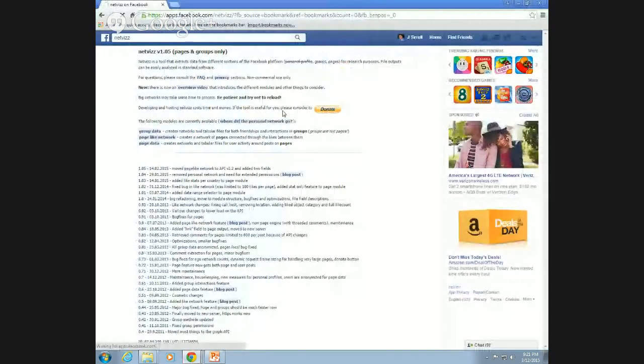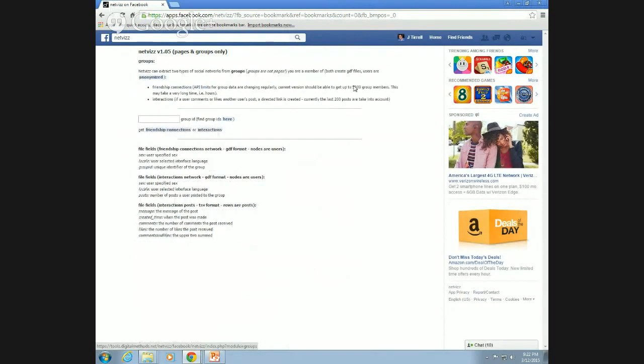This is an app that you can get on Facebook. You just have to search for Netvizz. It does function, but it makes nodes anonymous. So let me show you what I'm talking about. We're going to do the group data. And this is the process we would walk through. It's still useful, but some of its utility is curtailed by the anonymous aspect of it.